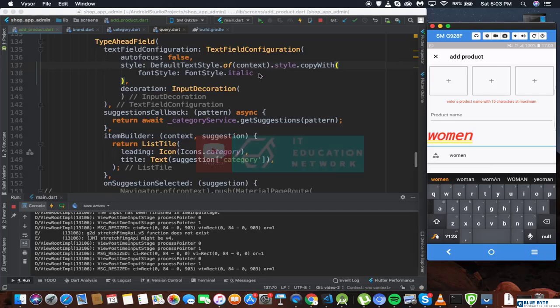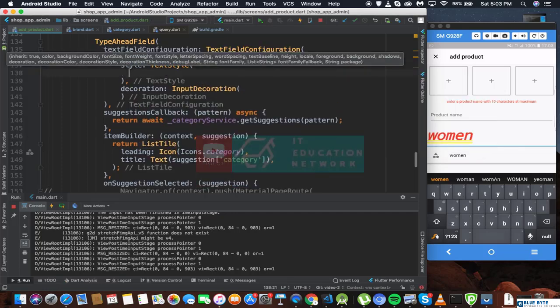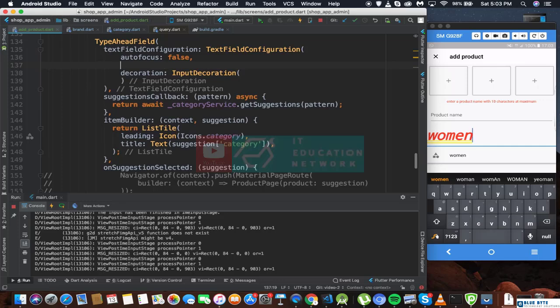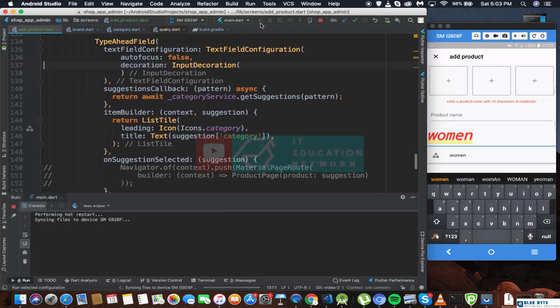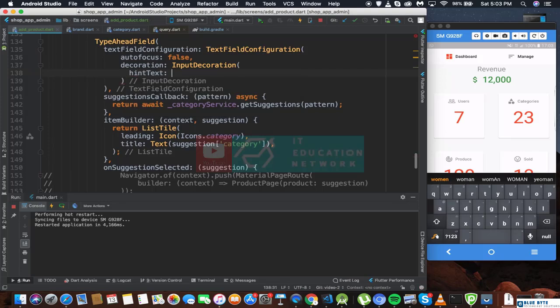Here on this style, let's try to give text style, and matter of fact, you can just remove any styles, and for the input decoration, hint text, add category is what we want.